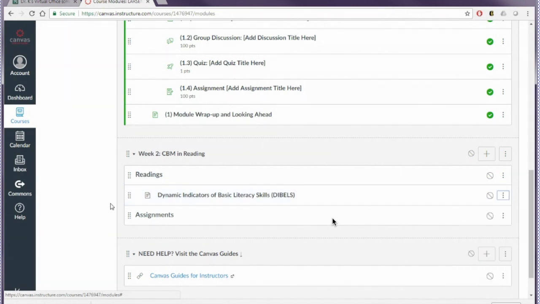Excellent. So what I was going to point out is that, and I think we talked about this in a prior video, but it's worth repeating here, that right at the moment, notice that the Week 2 module and all of the content items have that gray circle with a line through it on the right-hand side. That means that those items are not published. When we want to make that available to students, we'll want to click on that icon and it'll change it into a green check mark.